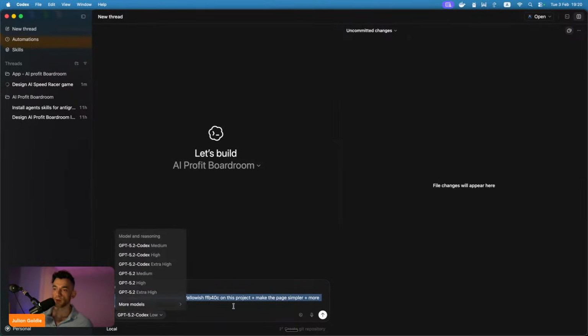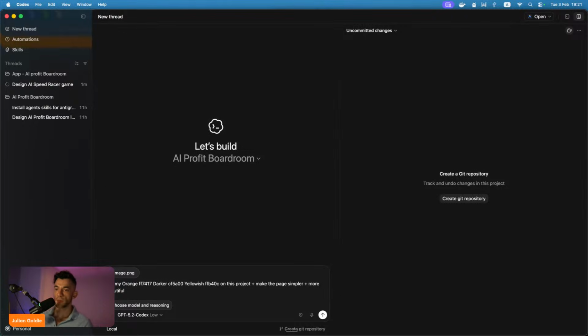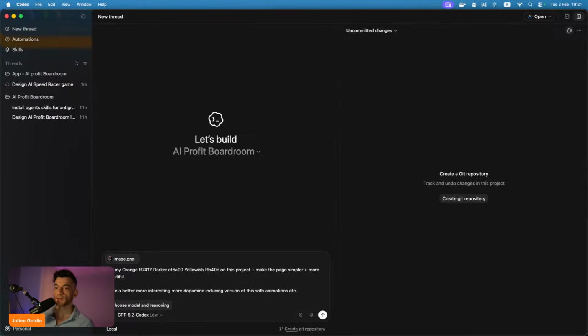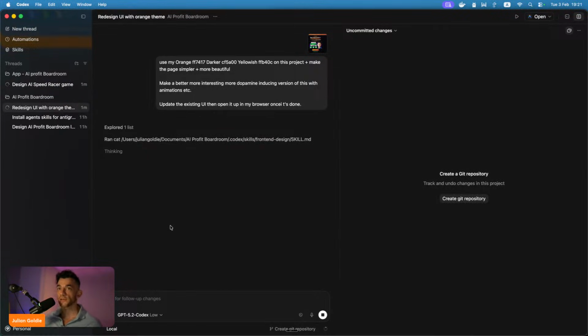And from here, we can say, okay, make a better, more interesting, more dopamine-inducing version of this with animations, etc. Right? Update the existing UI, then open it up in my browser once it's done. So what it's going to do now is redesign the existing project that we have, use the brand colors I've given it, update the UI, and then from there, what it will also do is open this up inside my browser once we're done, right? So you can see how easy it is to use this stuff.